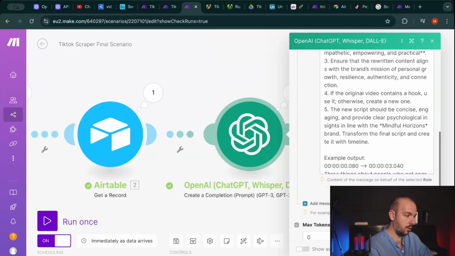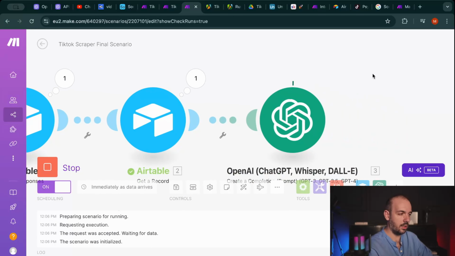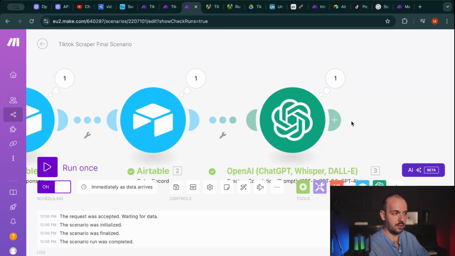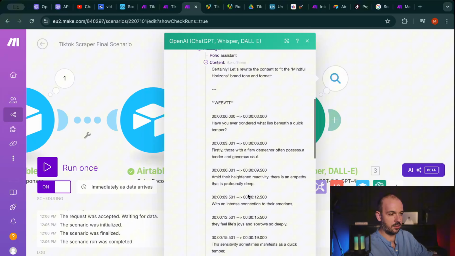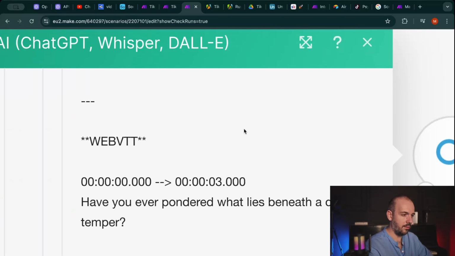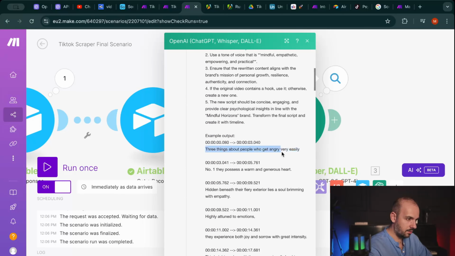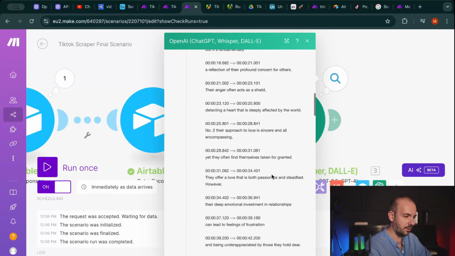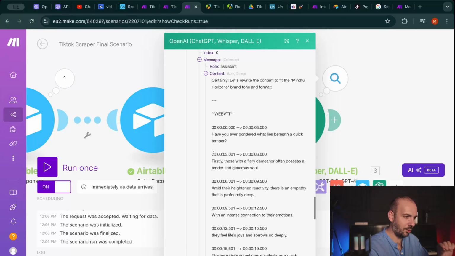Okay, let's run this one, use existing data, and now it's working. By the way, we can refine this prompt, we can do better ones, we can plan, and you will see the other versions in the school group. But let's check our output content, and as you can see, now we have our own scenario. If you want to remember, this is the input: 3 things about people who get angry very easily. Let's check ours. Have you ever pondered what lies beneath a quick temper?